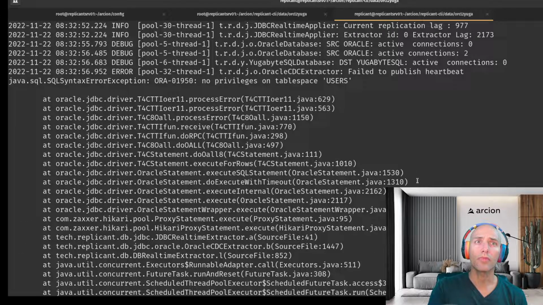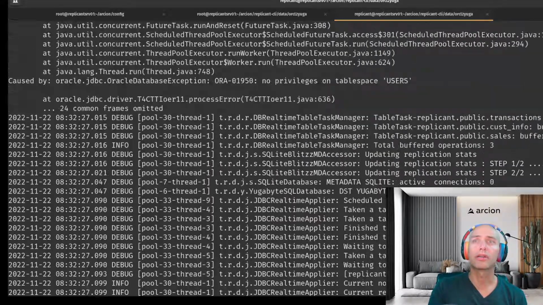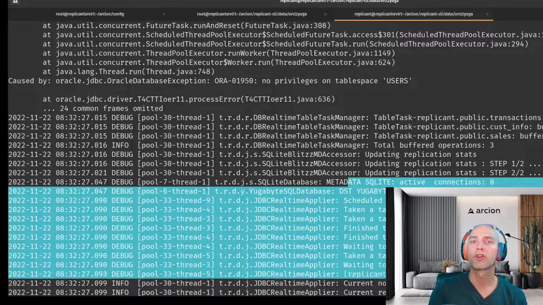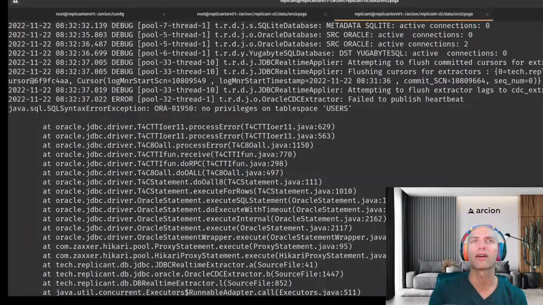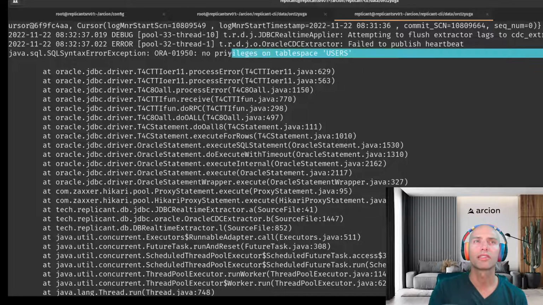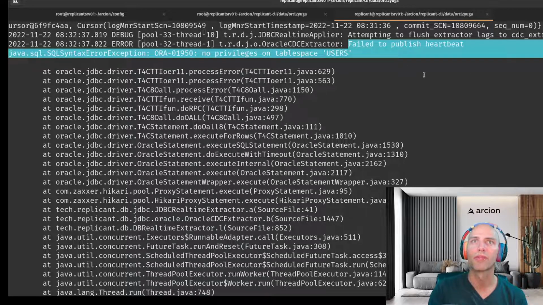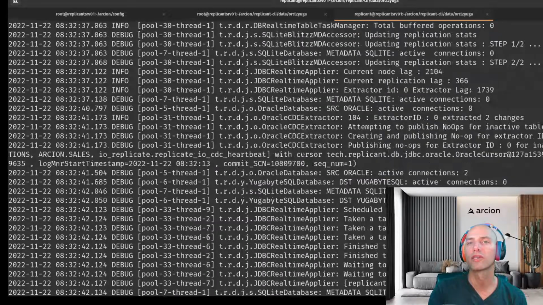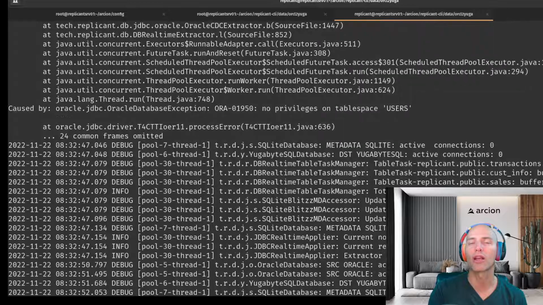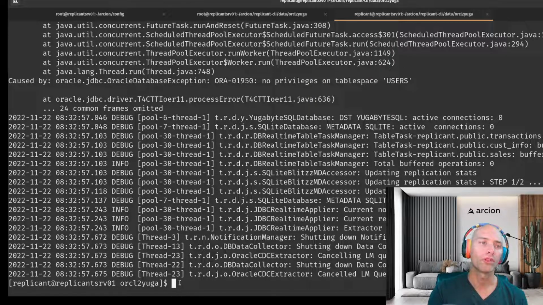And I'm just going to scroll up. You can actually see some of the things that were happening during the replication. And if you have errors, you can see the errors from when I closed it out. There are some heartbeats here, so I apparently didn't set up the heartbeat table correctly on the source database, but you can see there's no privilege on the table space user, and you'll see all those errors in this file. So usually I'm tailing this file while I'm running my replication. But that is really it.